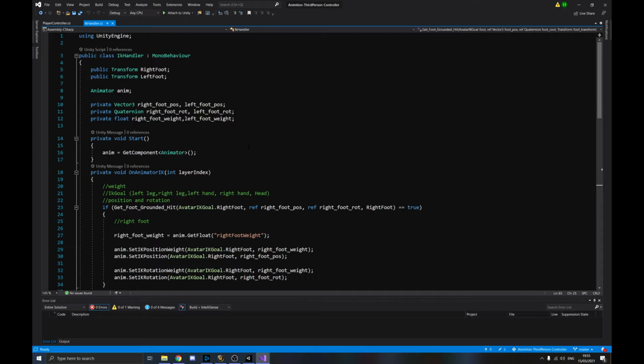Here is the IK handler script. In the script, I am using inverse kinematics, or IK, again, to take the avatar of our player model and gain access to its rig, which is the skeleton of the animation. With that, I'm going to access the player's feet to show that I can move them around and adjust them to the environment.